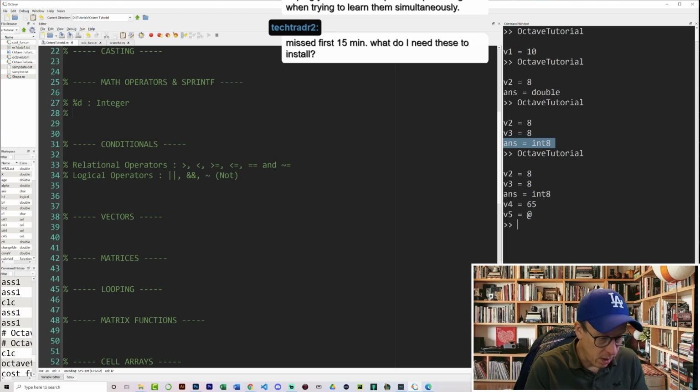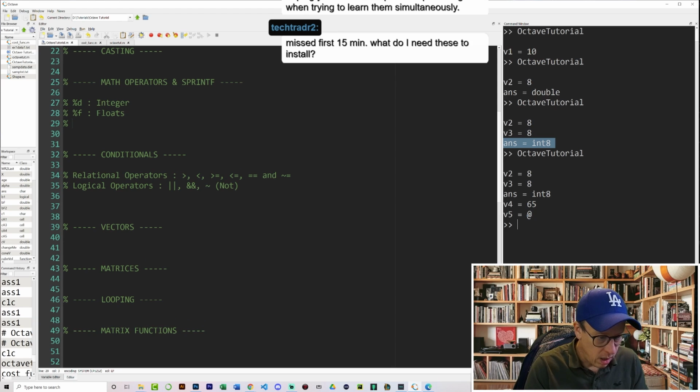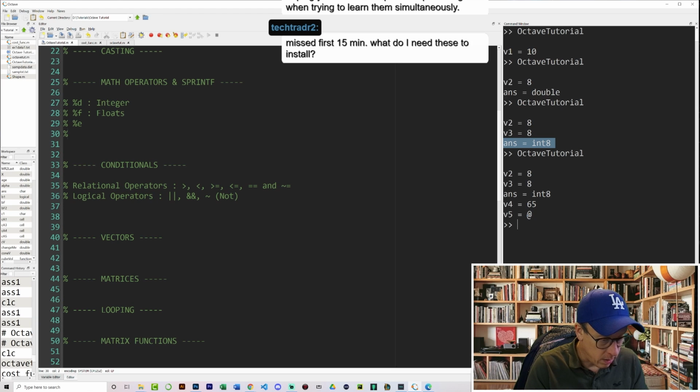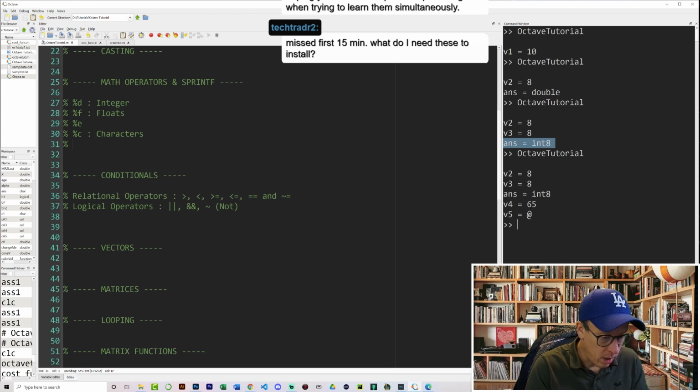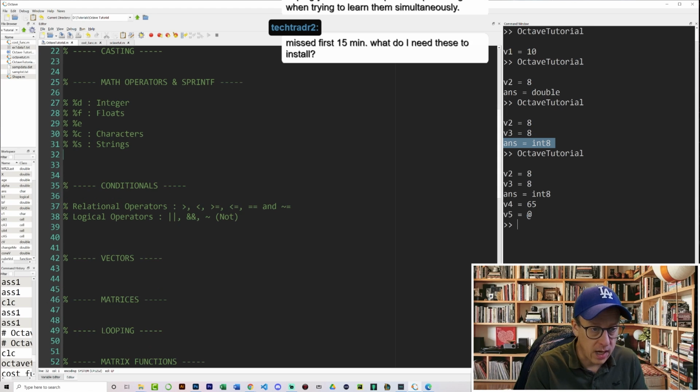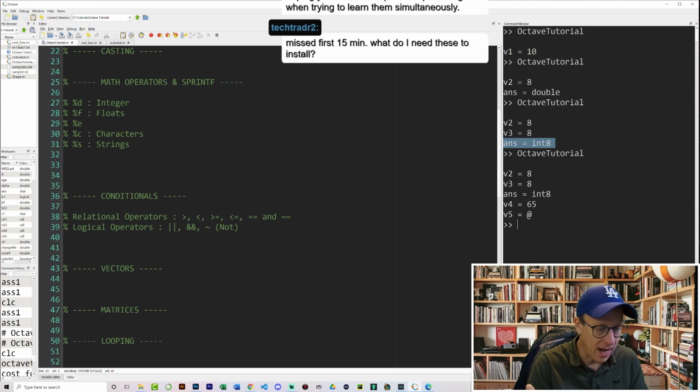You could also, floats are going to be f. So we'll say floats, and exponential notation is going to be equal to e. I'm not going to type that out. Characters are going to be c. So characters, and what else do we have? We also have strings, of course. Okay, so strings. So those character codes are going to be used to format your output.